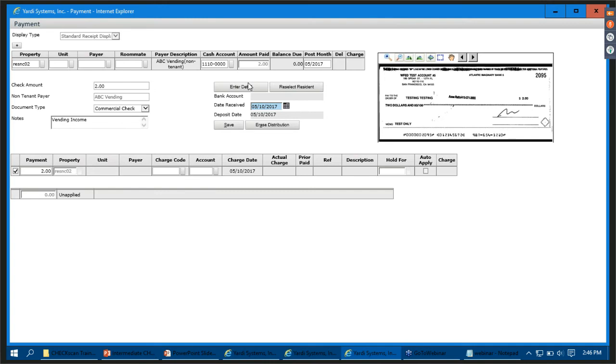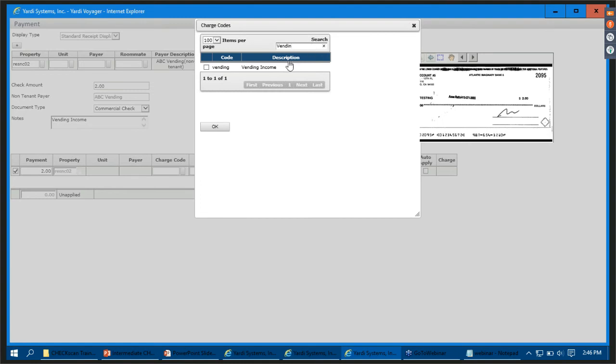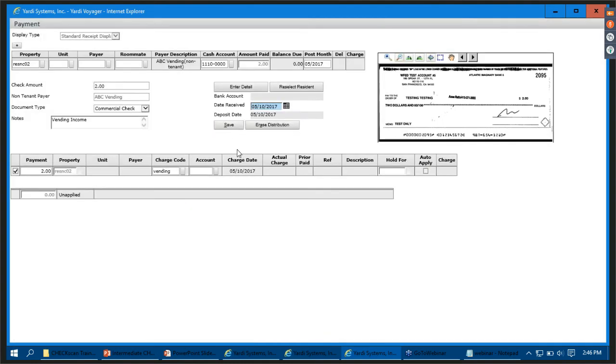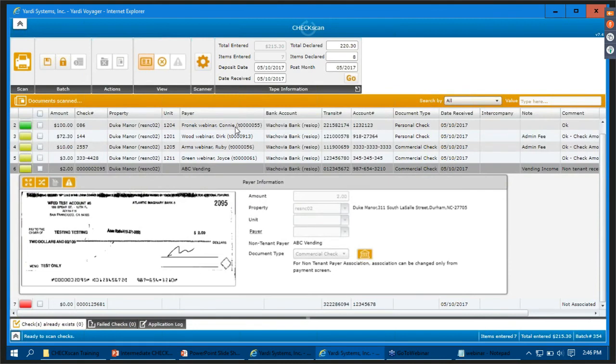So it's going to allocate it for you. We need to choose the charge code that we want it to go to. Once we're satisfied with all of that, we'll click Save. And that's a non-tenant payment.